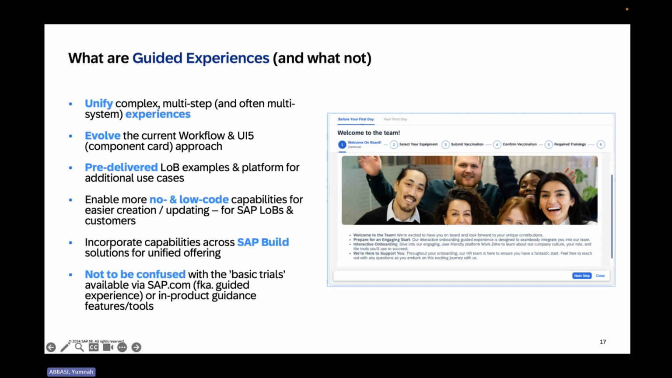And this should not be confused with the basic trial, which was previously on SAP.com. It was called guided experience, but this was a separate thing. Now it's called basic trial. So these are the things we want you to not confuse guided experiences with.